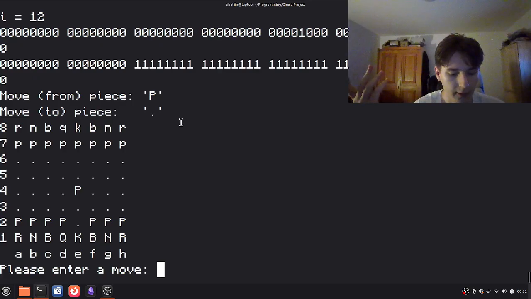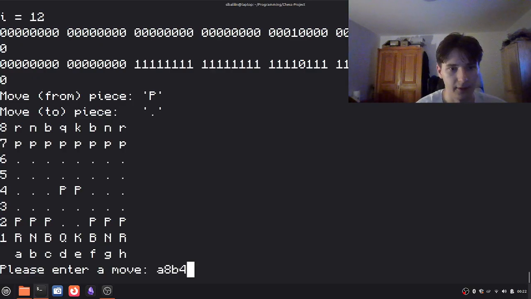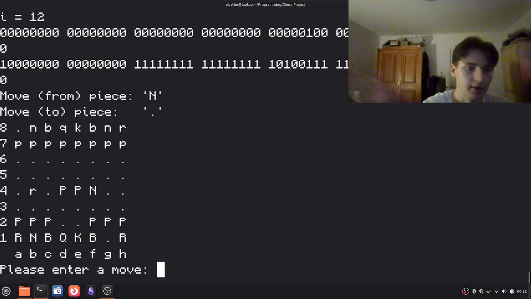You can also move your other pawn, like D2 to D4. So you can just pick up every piece, like A8 to B4. You can put everything anywhere right now. I was thinking about the knight's movement. Let's say I want to move the knight from G1 to F3. I can do that, but I can also move from F3 to F4. You just pick that up like in a real board.